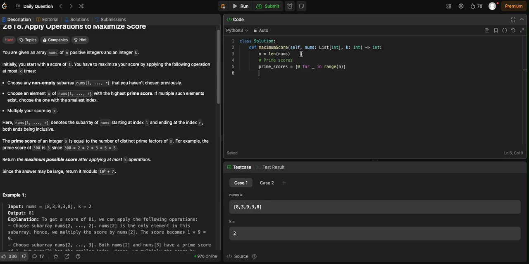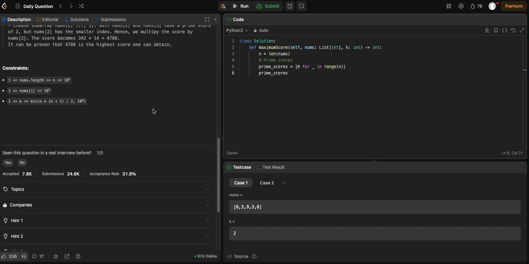Yeah, and so prime score. Basically we're just going to map the... Oh wait, actually we want 100,001 here because we are storing the prime scores for all the numbers from 1 to 10 to the power of 5, right? So that's what we should do instead.